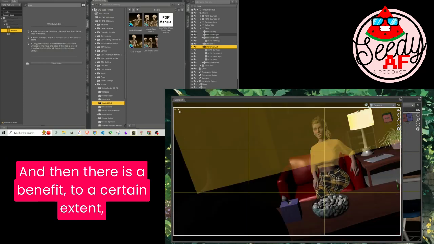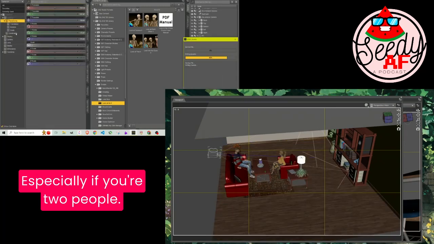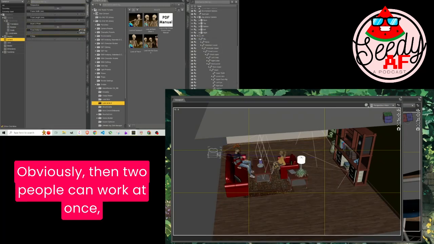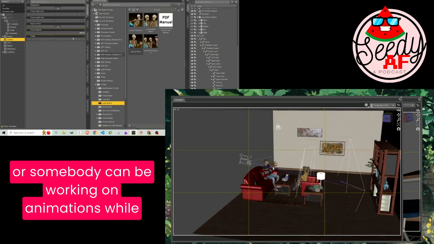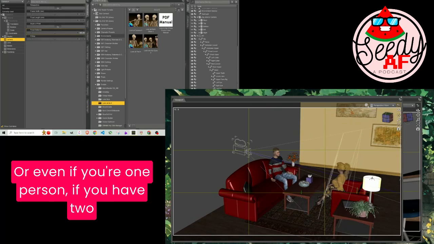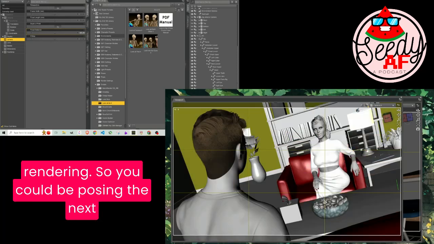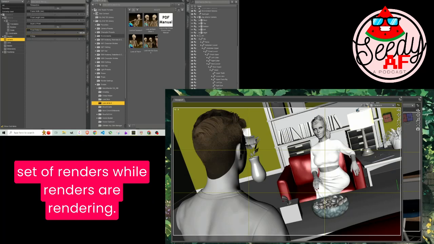And then there is a benefit to a certain extent of having at least, I would say, two machines, especially if you're two people, because then two people can work at once. Somebody can be working on animations while the other person is working on renders. Or even if you're one person, if you have two machines, because you can't pose while something is rendering, you could be posing the next set of renders while renders are rendering.